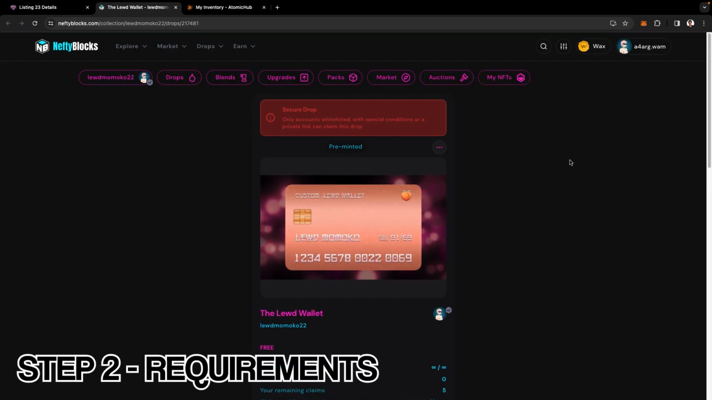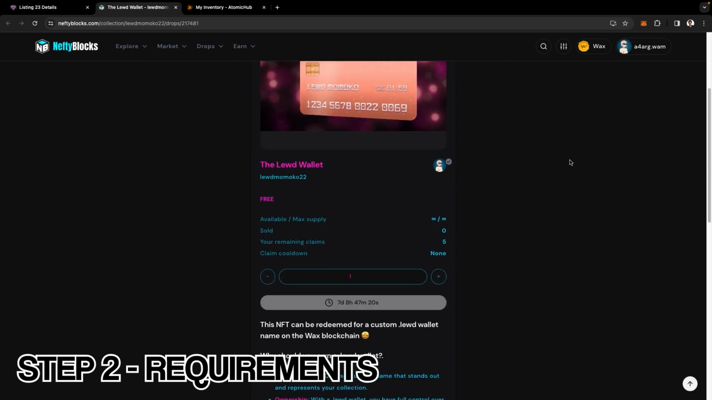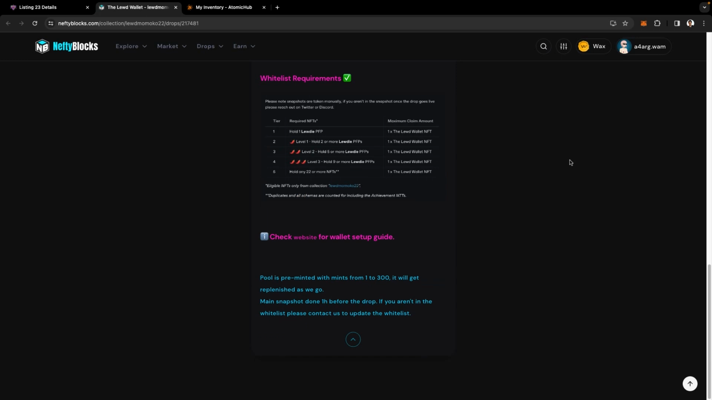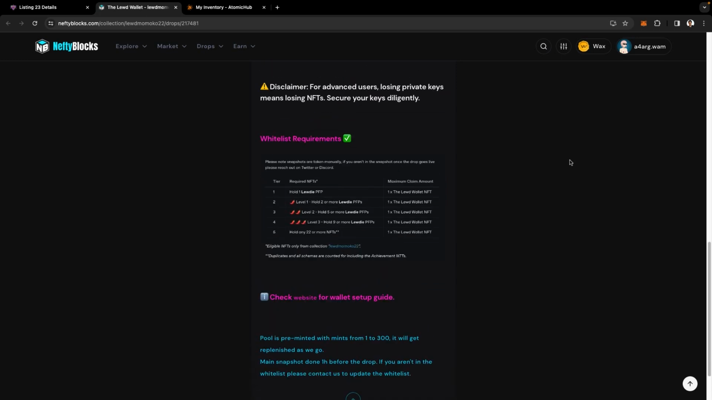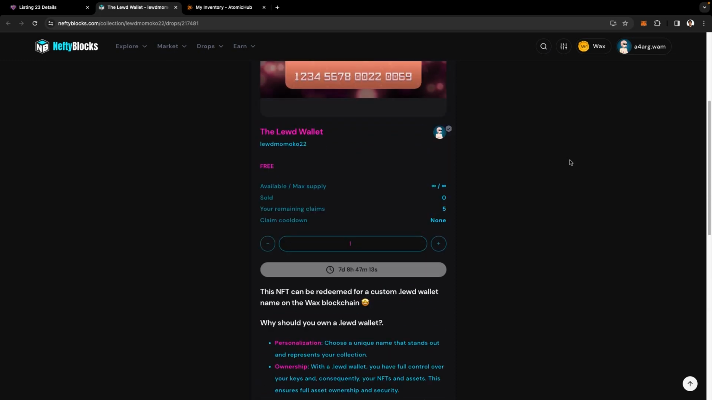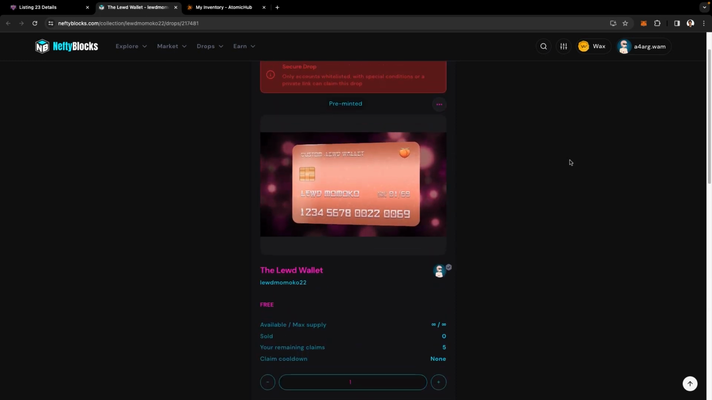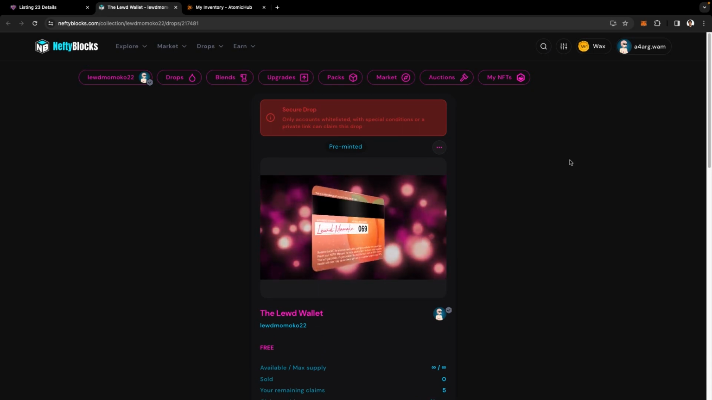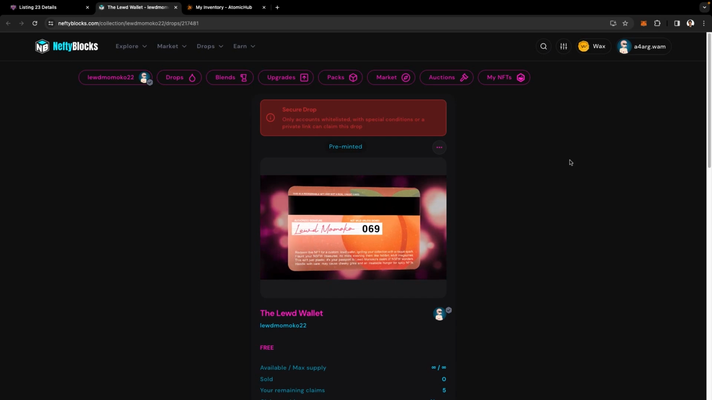Moving on to Step 2, you'll need the Lewd Wallet NFT. This special NFT can be claimed for free on Nifty Blocks if you're the proud owner of a Lewdy or possess 22 NFTs from the Lewd Momoko 22 collection. Alongside this, you must have 5 WAXP tokens ready. These tokens are necessary for the creation and resource allocation of your wallet, covering CPU, net, and RAM.